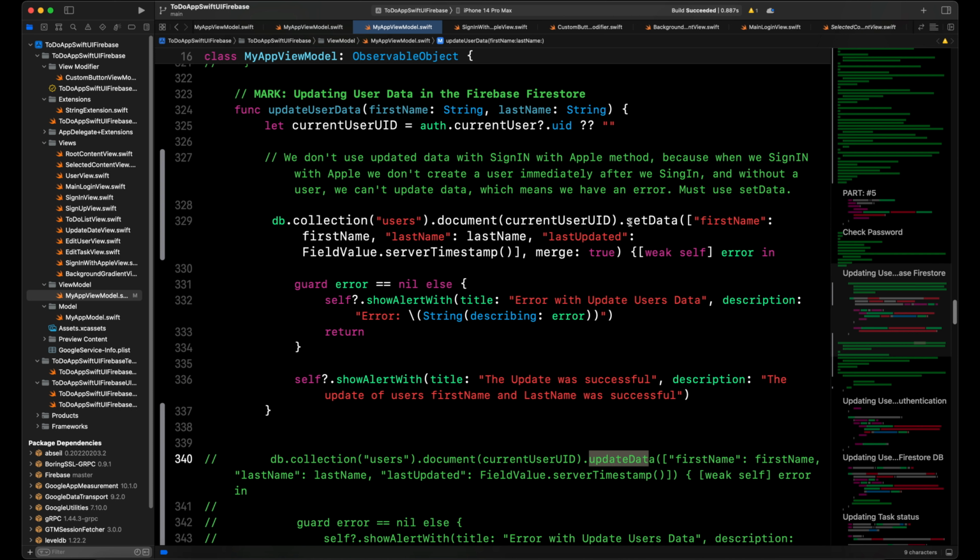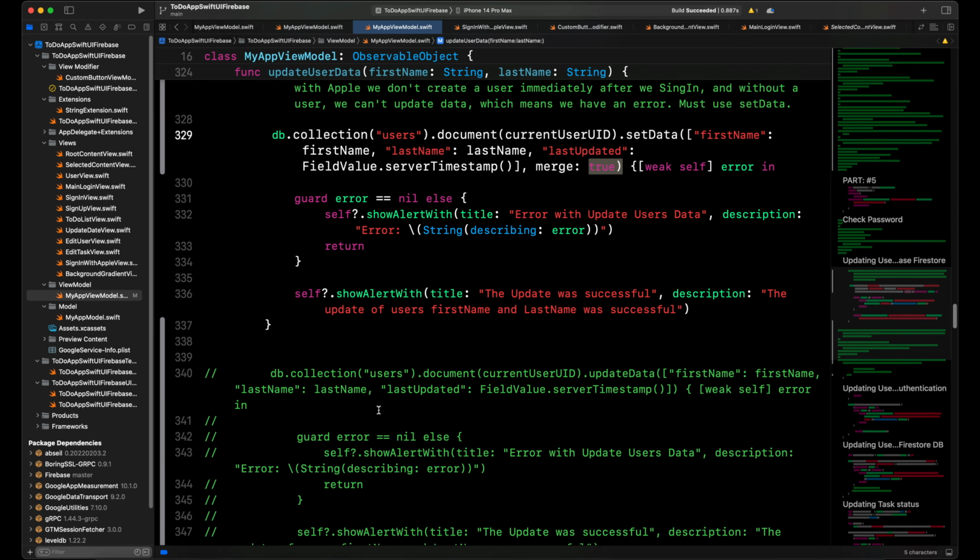Because with the setData method, when we don't have this data, we create our document with this data in our Firebase application. And when we already have this data, we update it because we use merge true. That means with the setData method, we can update data in our Firebase Firestore. And when we don't have the data that we want to update, we create the data in our Firebase application. But with updateData, when we don't have the data that we want to update, we will have an error.